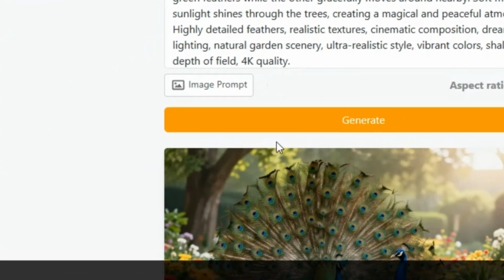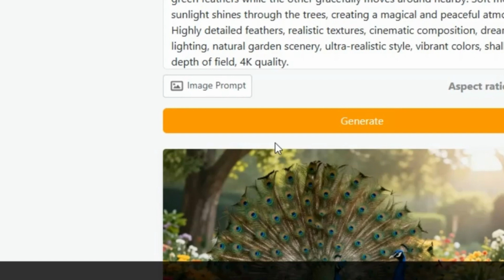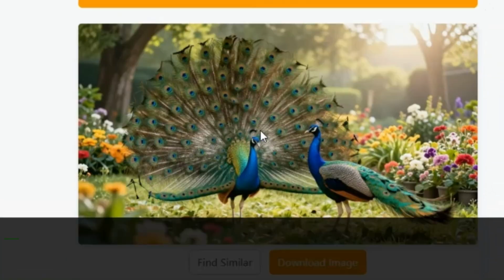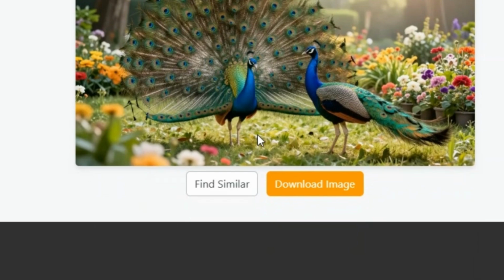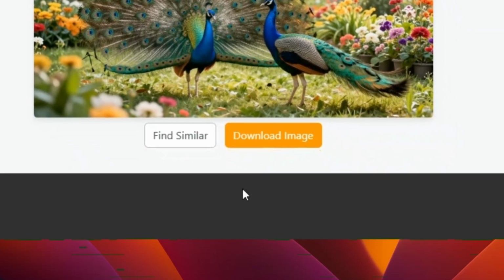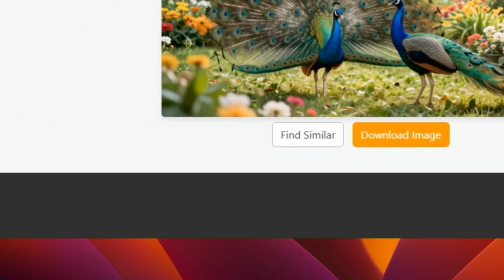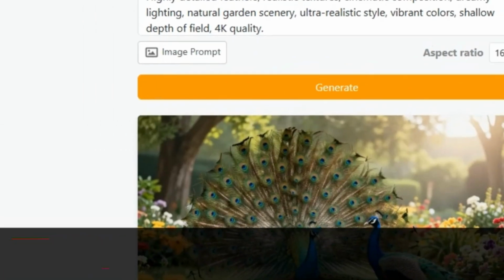And here we go, our first AI generated image is ready and it perfectly matched the prompt we provided. Now let's try generating another image. Once again, enter your prompt. I am using another one of my own, but you can create any prompt you like.